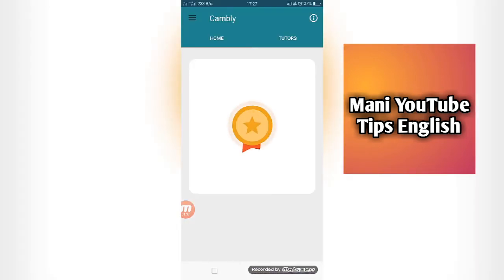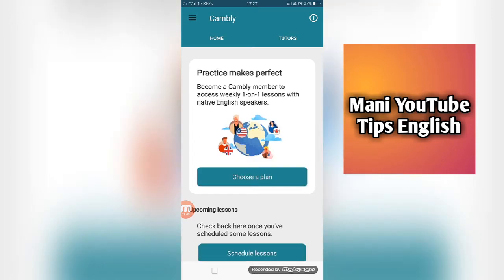The app name is Cambly, friends. Today I will give you the full tutorial about the Cambly app, how to use it and what are the benefits of this app. Let me tell you about this Cambly app. Here you can improve your skills by interacting with the native English speakers.